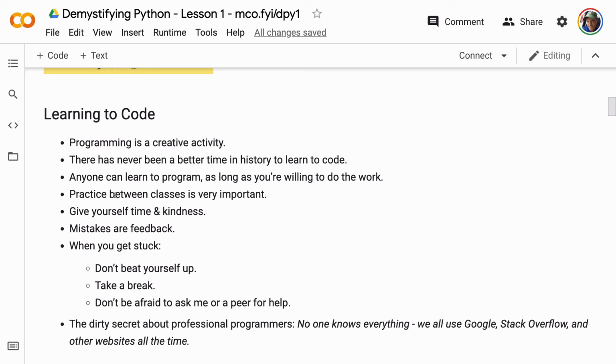Probably the most critical thing to plan to do is practice between classes. It's just like learning a musical instrument. You can't just read about it or listen to someone tell you about it. You have to actually practice, and that's what's going to show you the most progress.